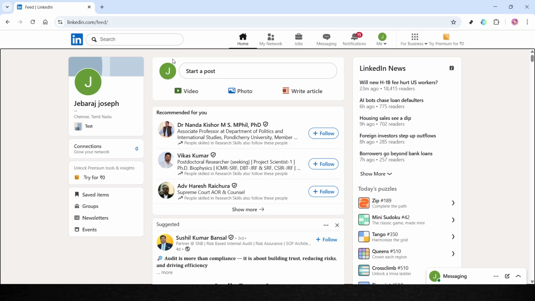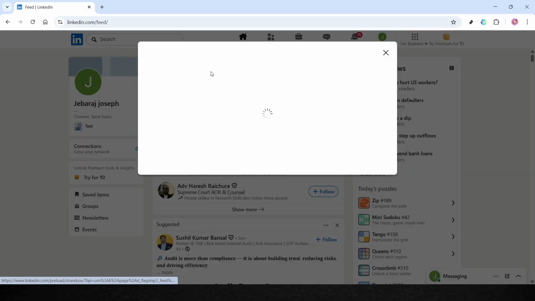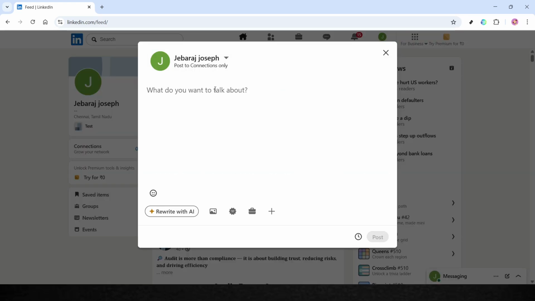Now that you're logged in and on the LinkedIn homepage, look for the Start a Post option. This is typically quite prominently displayed, as LinkedIn encourages users to share updates and information. Click on this option to open the post interface.